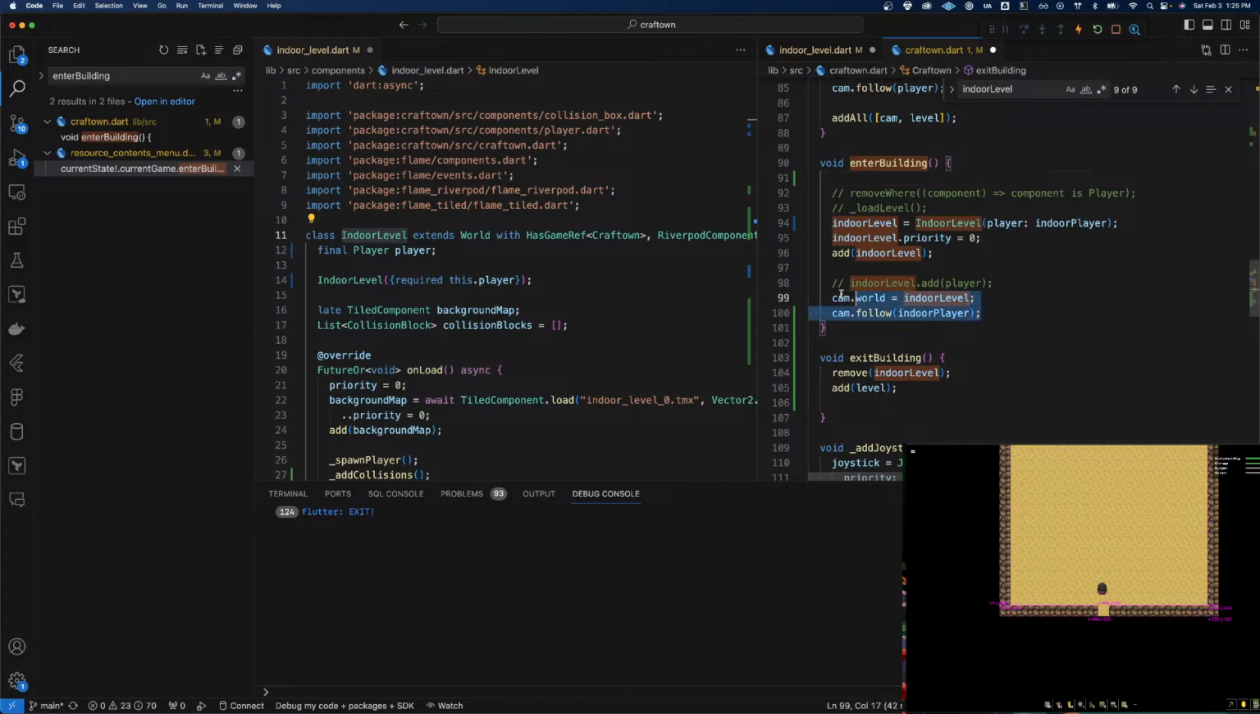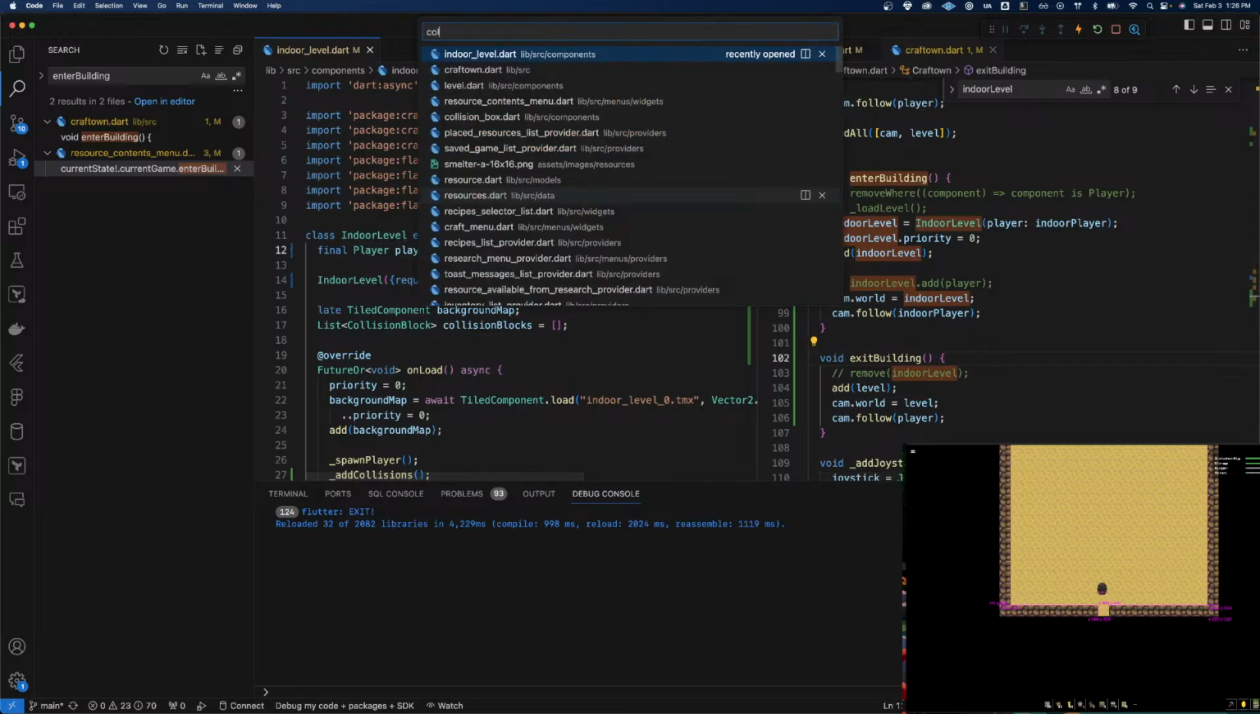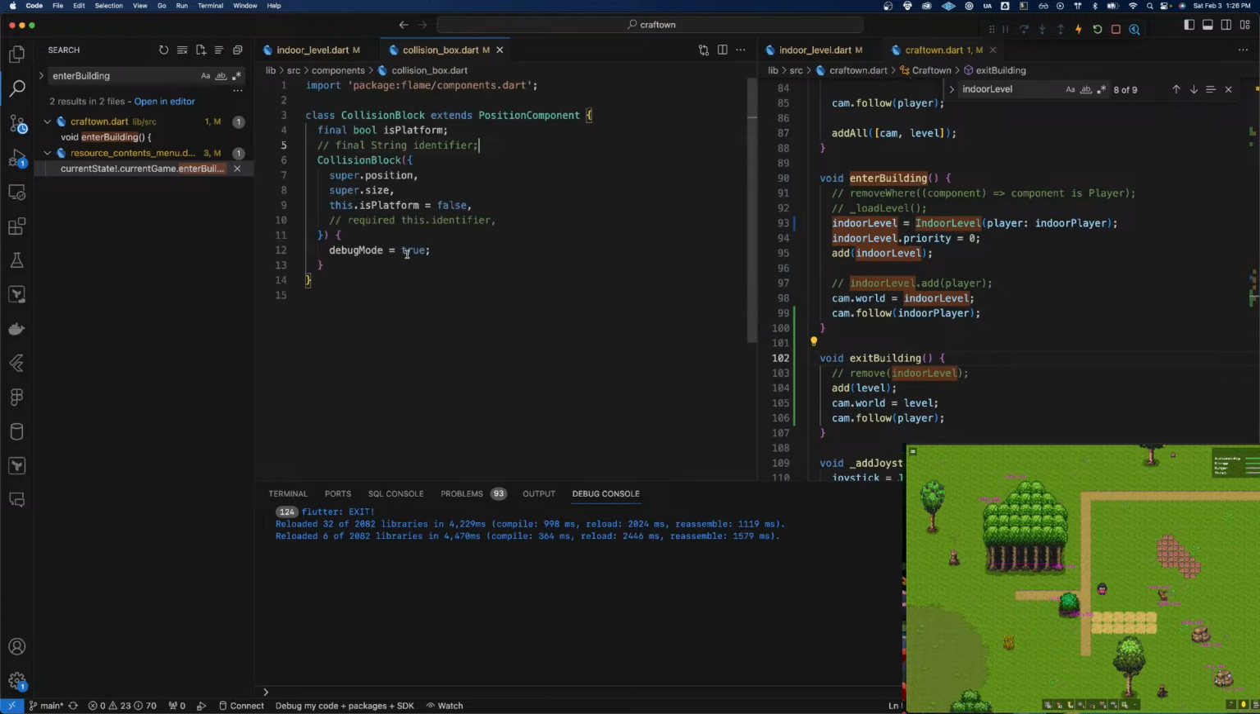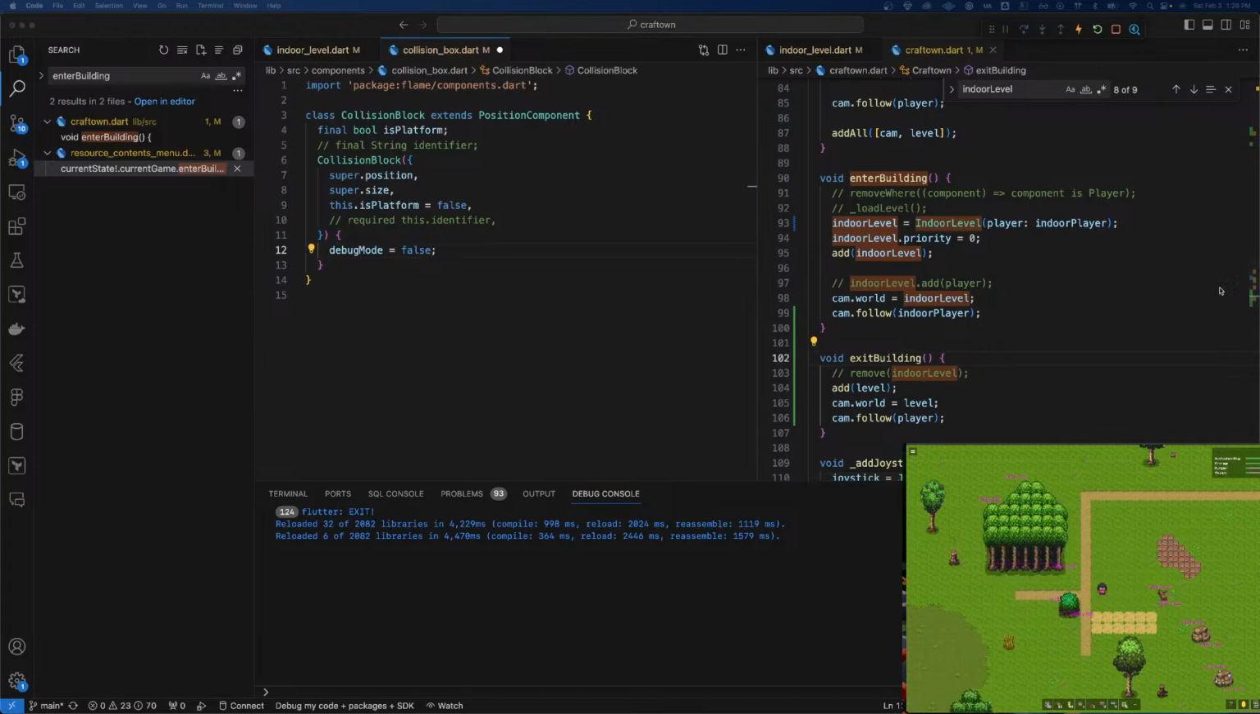And then we want to take cam.world. We want to go back to following the regular player. We have two players, I know. And the world will become level. So let's just see if, I'm going to actually take this one out for now. And also let's just open up our collision box and turn debug mode back to false. We'll just get that in the next save. Okay, so I'm going to place. Oh, I need to refresh. I don't have any houses left.